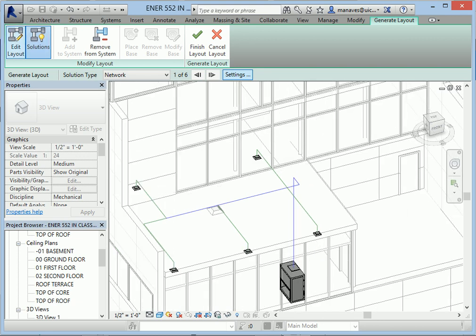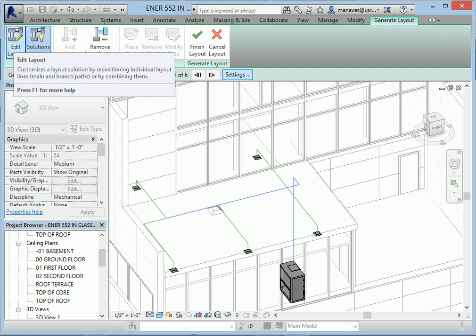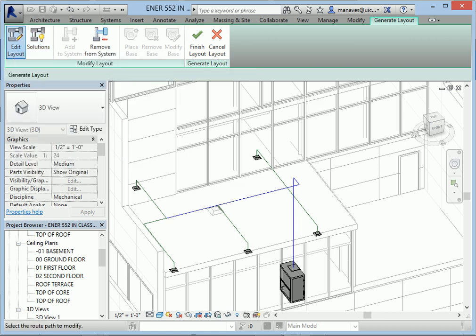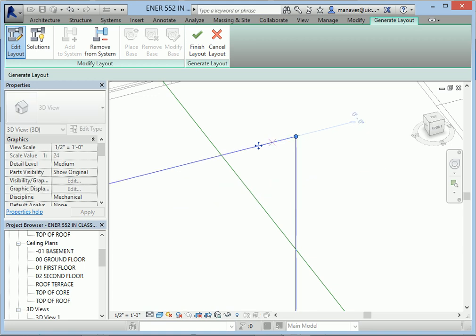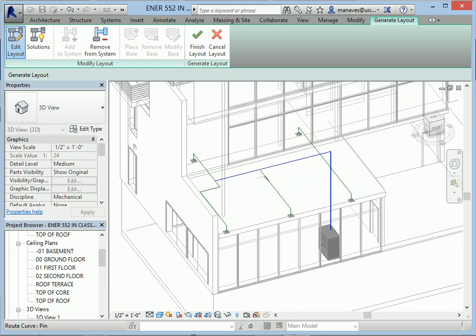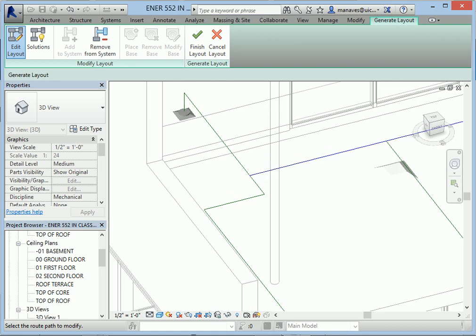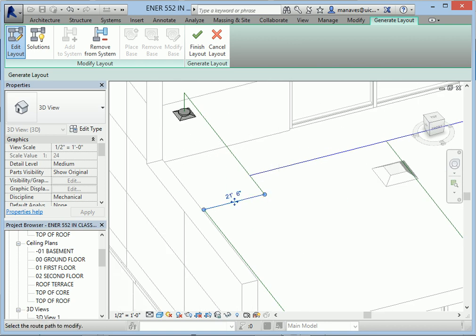So if we click on Edit Layout, we can pick these individually and start moving them around, okay? So I can pick that and move it. I'm highlighting that edge and then moving it. And see how it's snapping? Now that's a straight run. And I can move these as well, so I can straighten it all out.